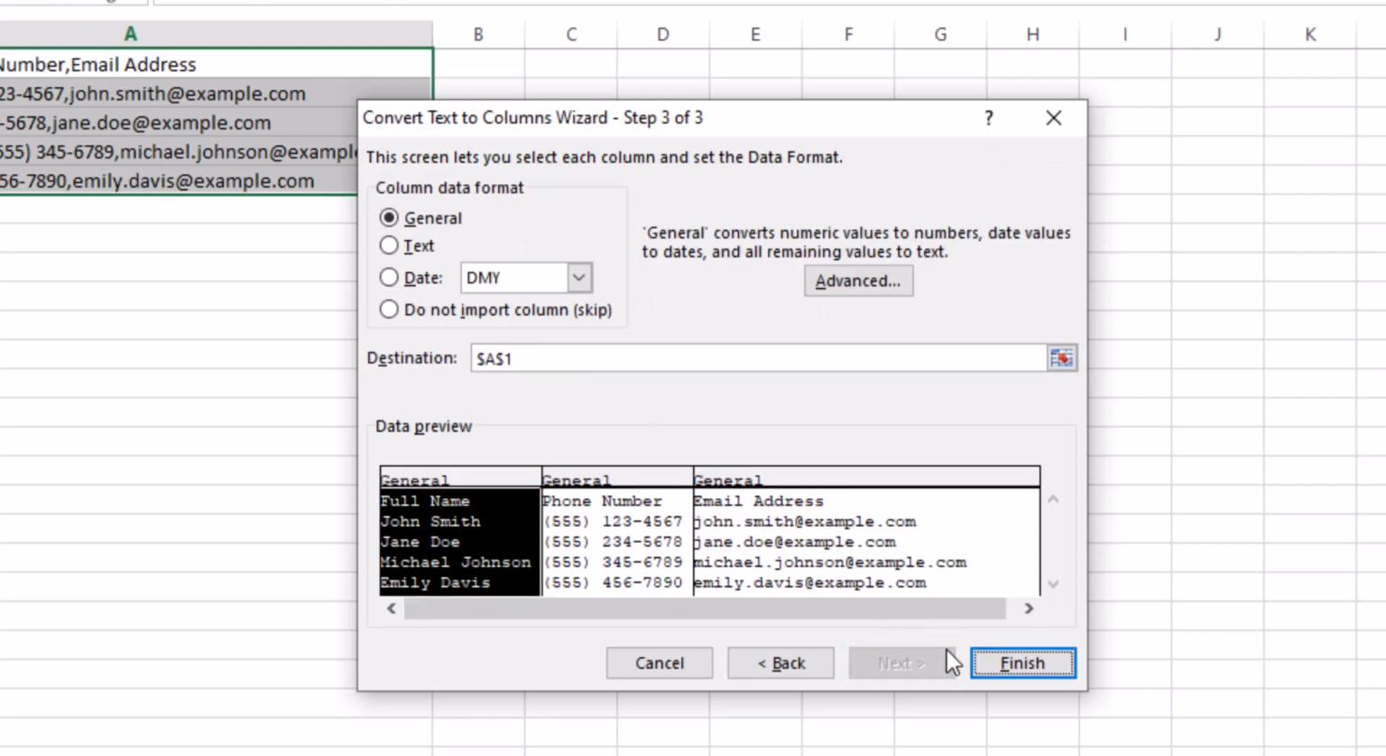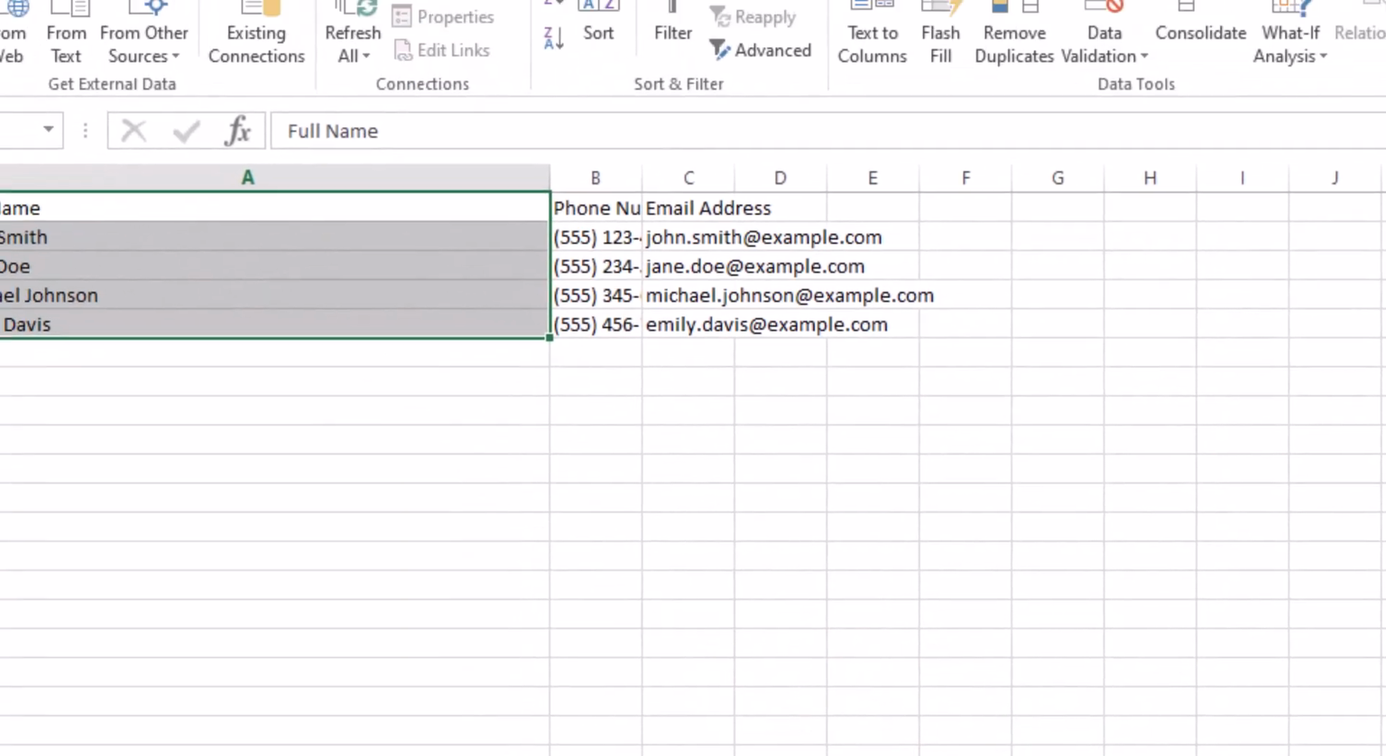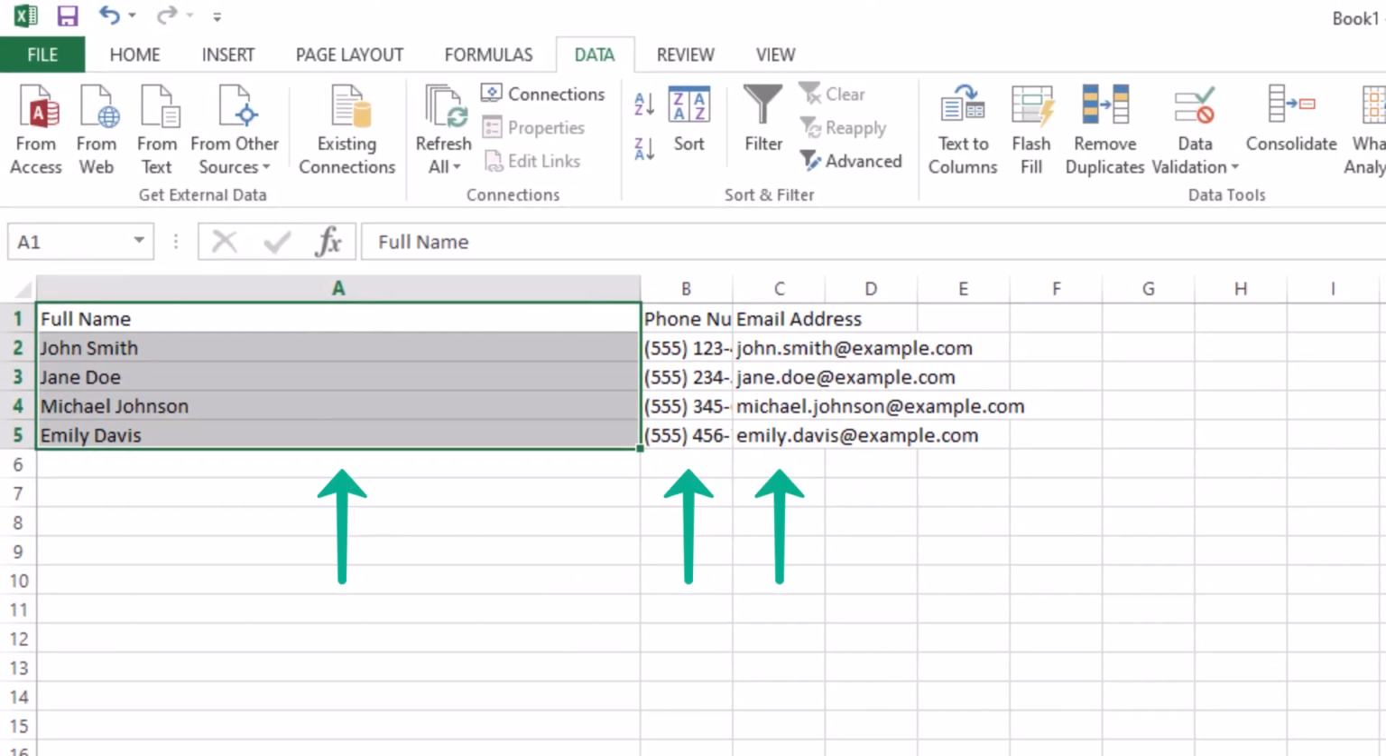If required, you can modify these options. Click Finish. Look, our data has been split into 3 columns.